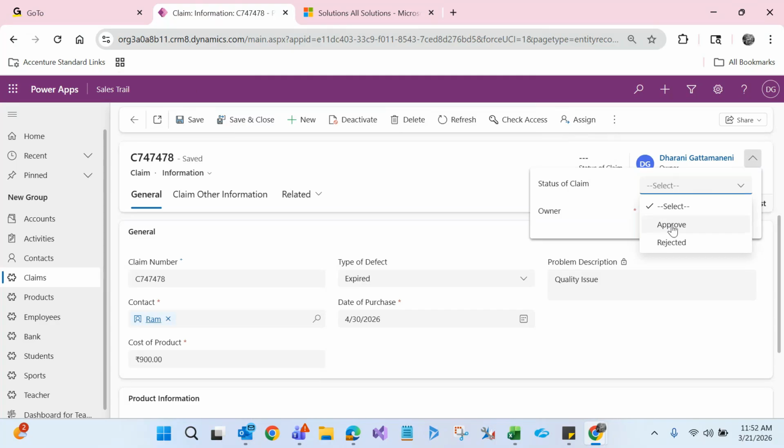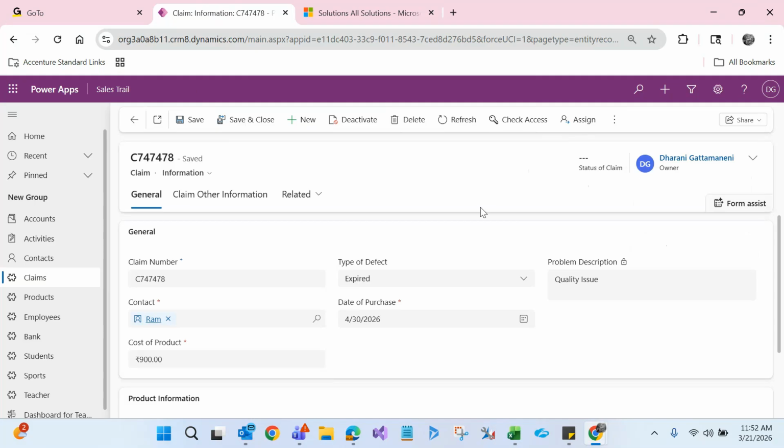I'm repeating the requirement again. The first requirement is I want a button on the form ribbon. This is the form, and the ribbon which is showing up on the top is the form ribbon. So on this form ribbon, I wanted to create a button called approve. And when I click on that approve button, what should happen? This field, the status of the claim, should get updated as approve. Okay, everybody understood the requirement? Can anyone repeat the requirement?